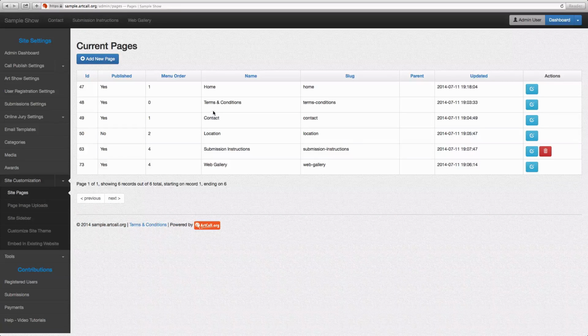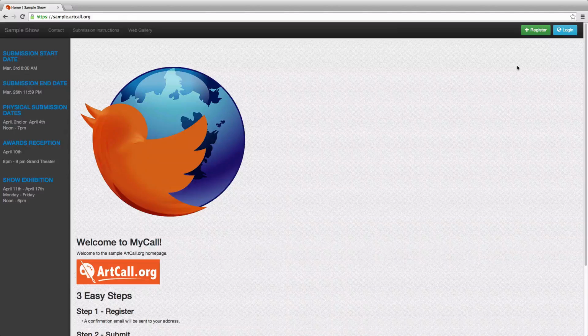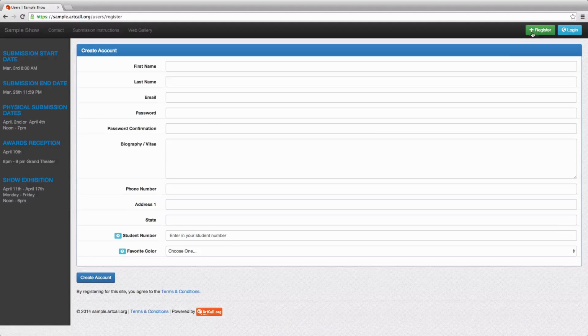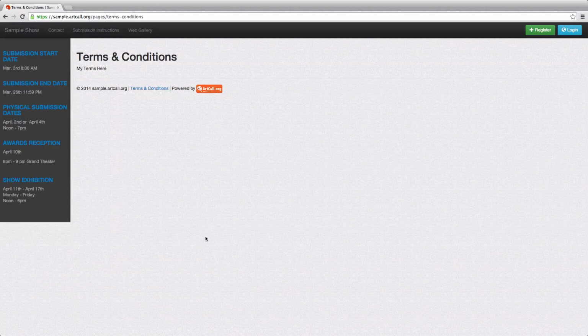Now this is a special page because you'll want to put the contract essentially, or the terms for your call, such as user liability, artwork liability, and sort of the agreement between you and your user. Whenever a user registers for your site, when they click on register and they fill in these details, it says right here, by registering for this site, you agree to the terms and conditions. So essentially it's a contract between you and your users. And so you'll want to enter in those terms on this page.